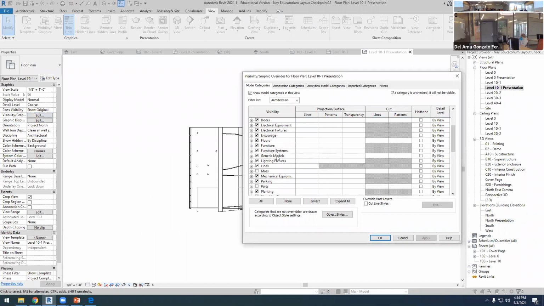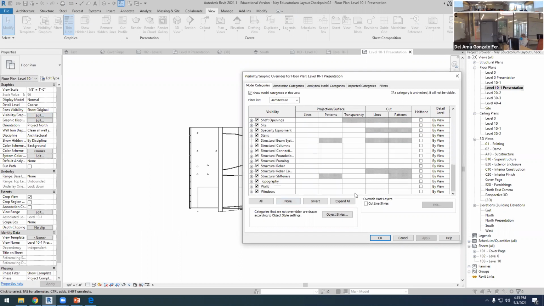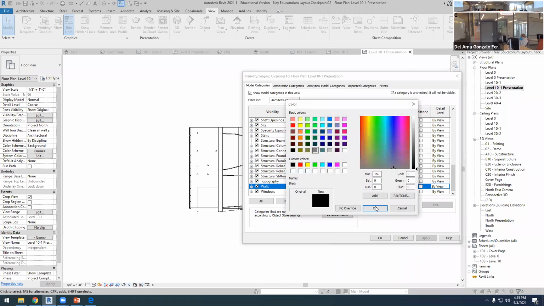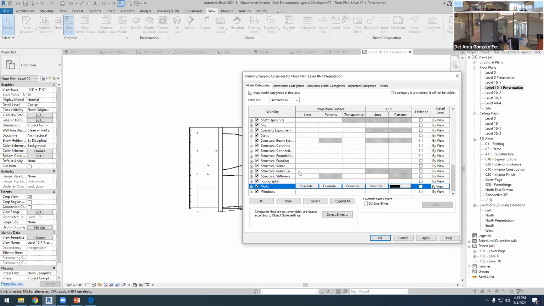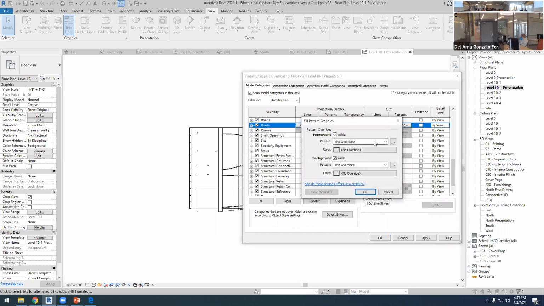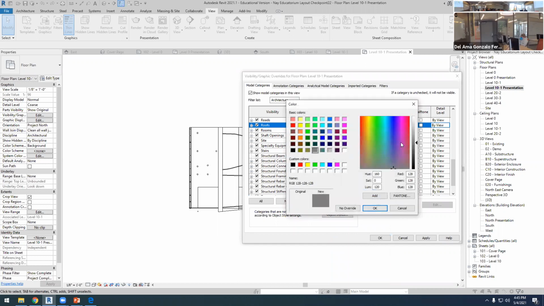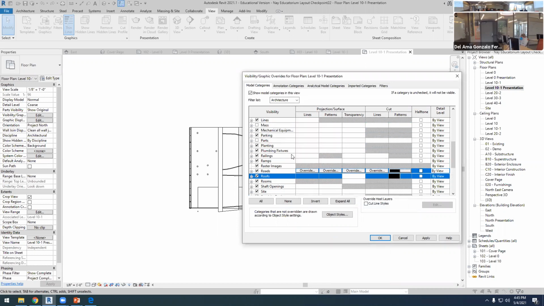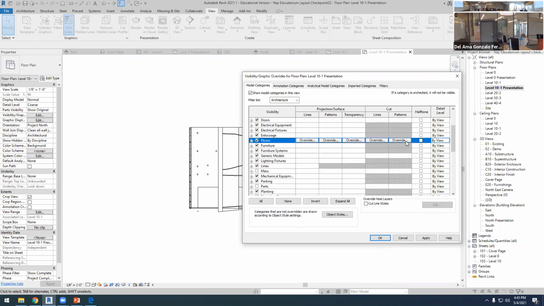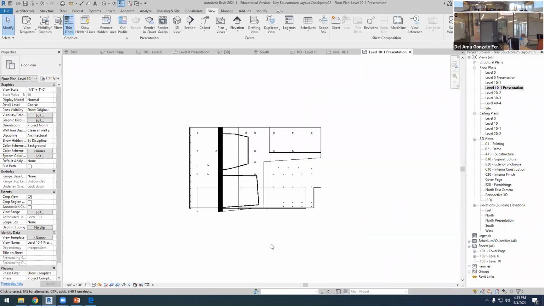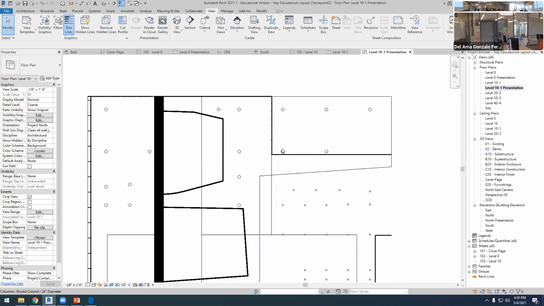So the walls have to be black. The roofs black, and the floors black. Our columns.